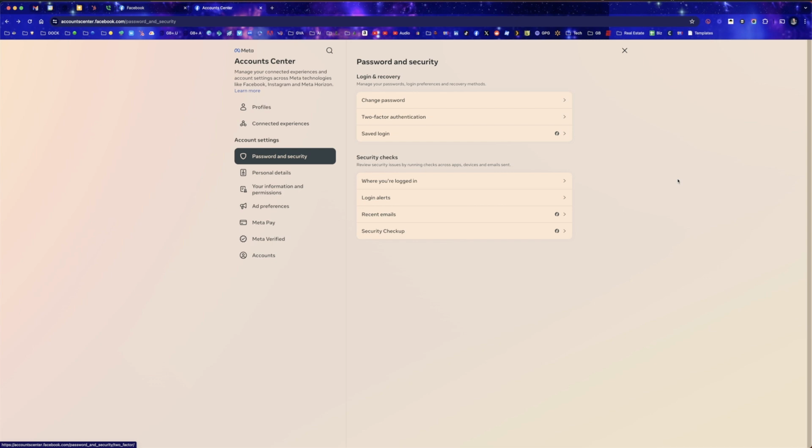Anytime somebody tries to access your account, including yourself, if it's on a new device, you will receive a text message from Facebook that is verifying that you are the person that was trying to access your account. This is single-handedly the easiest and best way that you can keep your Facebook account secure. So do please take the time to set this up.